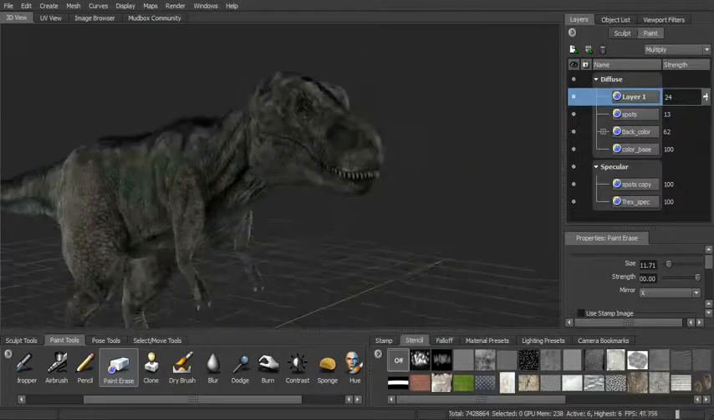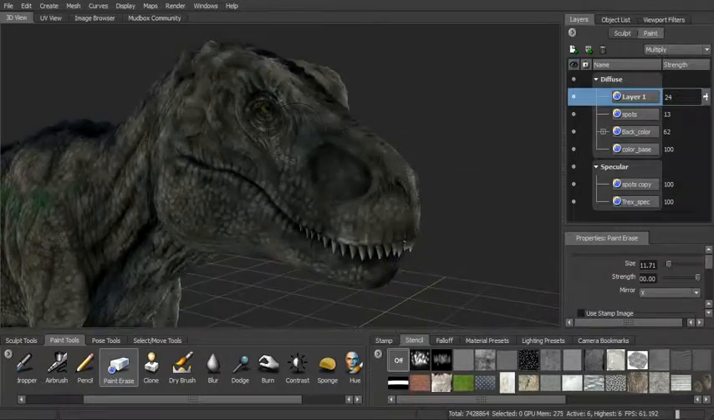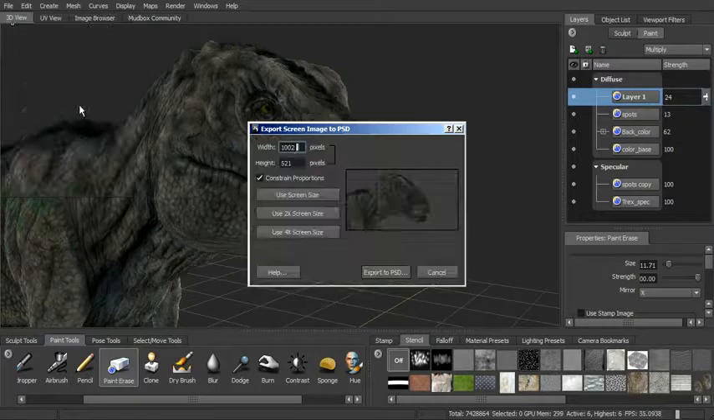Okay, now there's also a method for coming in and painting based on a particular view. So rather than painting a layer, let's say that I want to actually paint something just right on the screen and have it baked into the texture. So what I can do is go under File, and we want to export the screen to PSD. And you can see there are hotkeys for that, for exporting and re-importing. So I want to export the screen.